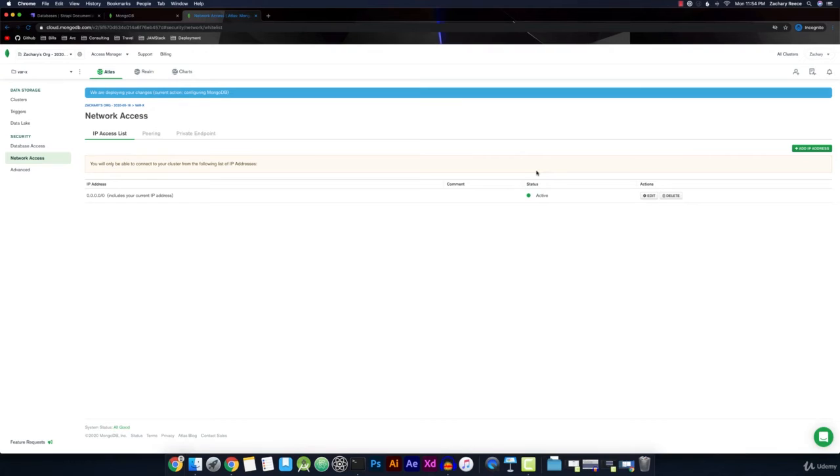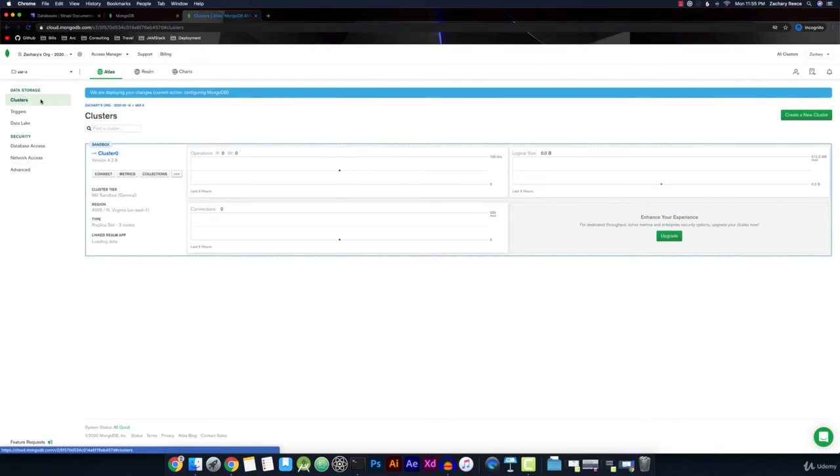All right, we're almost finished getting this ready and configured for our Strapi project. So let's go ahead and move over to the Clusters tab. And here, let's click on Connect.